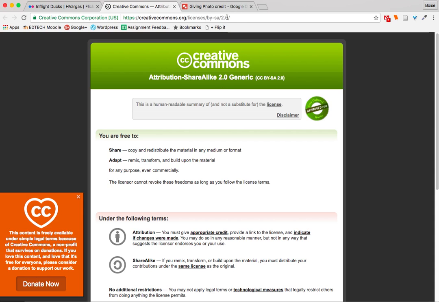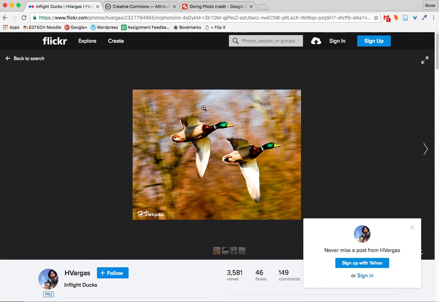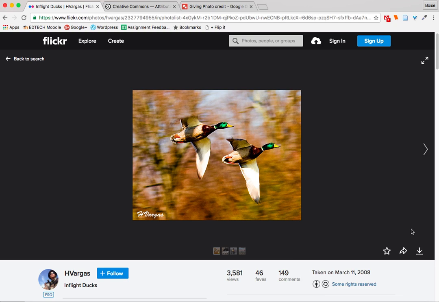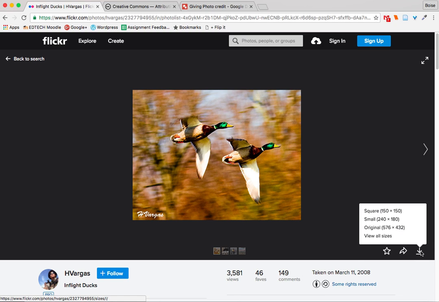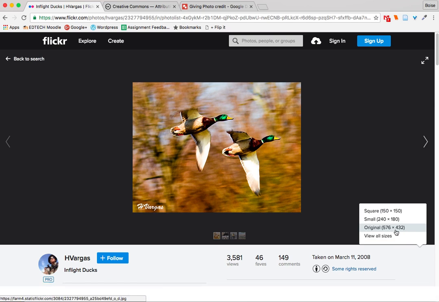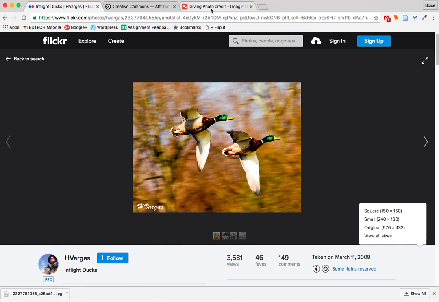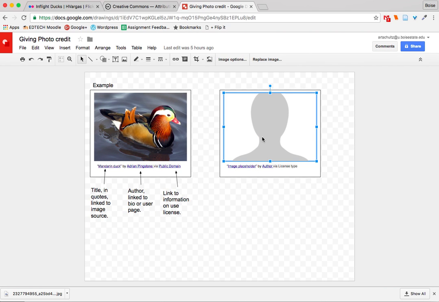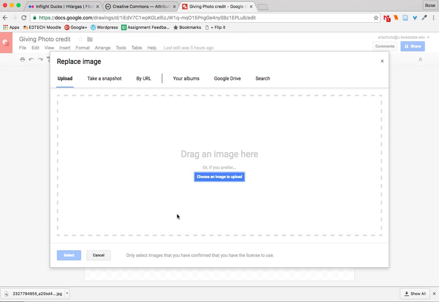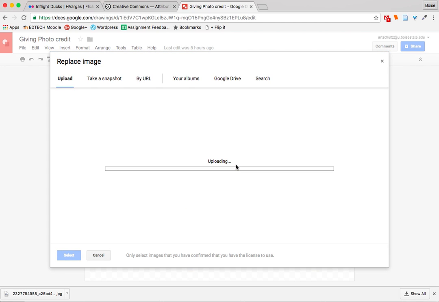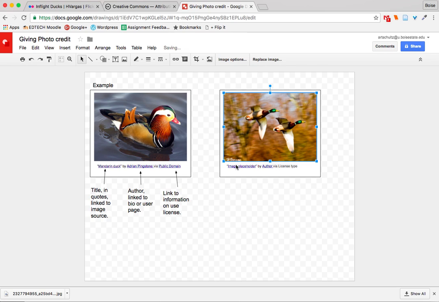So the thing that I need to know here, if I was going to use that image, is a couple things. First is that I need to get a copy, I need to get the image there. So in this case, I'm going to use it as a download. So I'm going to download the original. And then I'm going to click on my spot where I'm going to put my image, and I'm going to replace that image. And I'm going to drag that image in. And now I've got the ducks in there.